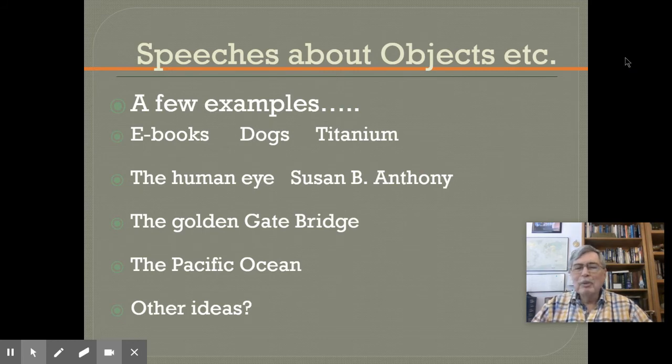Here are some examples of objects. Remember, people are objects if you're talking about them in a real spatial manner. A biographical speech about Susan B. Anthony and what she did. The human eye, the Pacific Ocean. Once more, these are all topics that are huge.